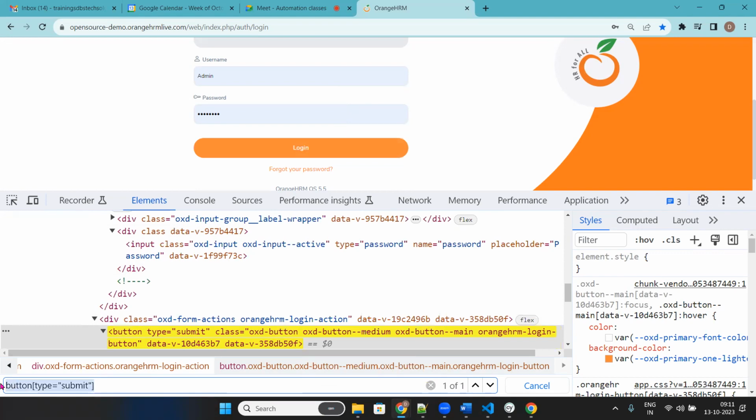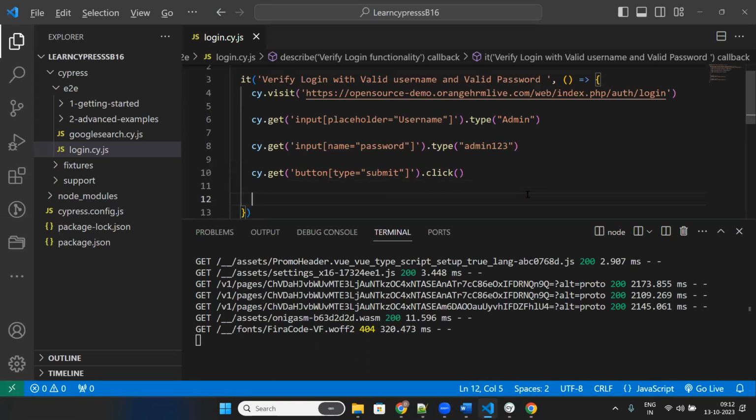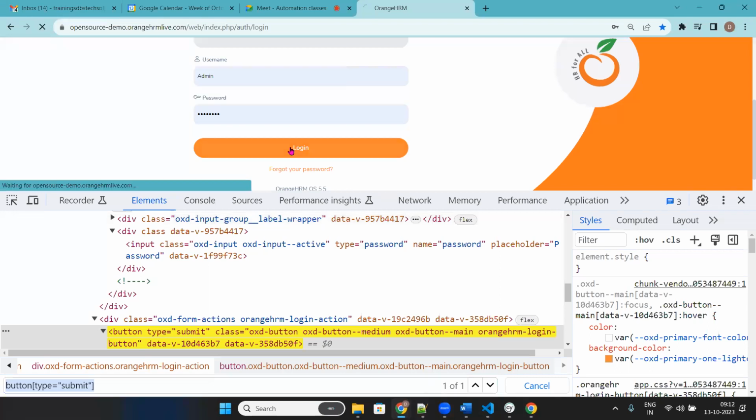So I will copy this, go back to here, cy.get, and get that locator. Then I want to not type, I want to click. The inbuilt method from Cypress is click. So this is done.